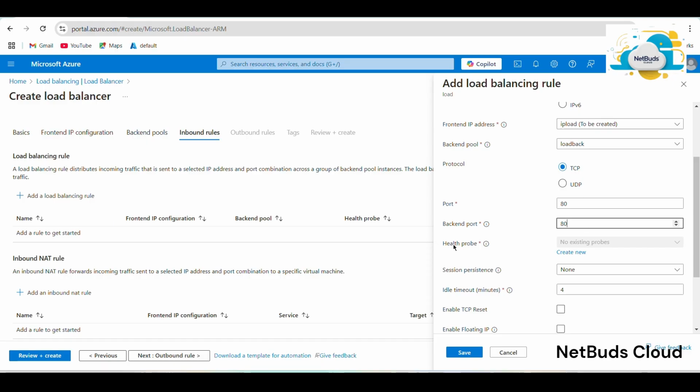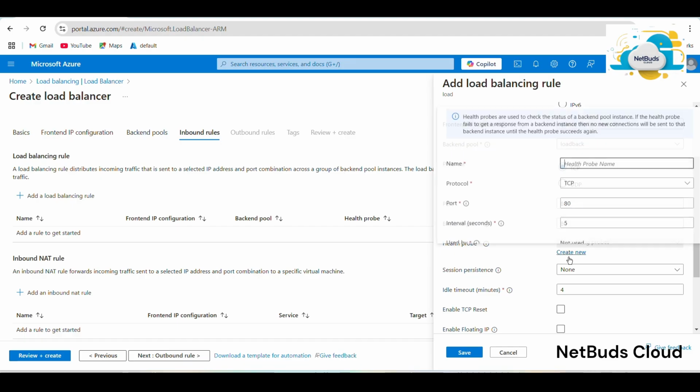And you can see the health probe. The main purpose of using this health probe is to check whether the virtual machine is in good condition or not. If anything happens, with the help of this health probe, you can easily check it out. So we'll create a new one. To create that, we'll click create new.